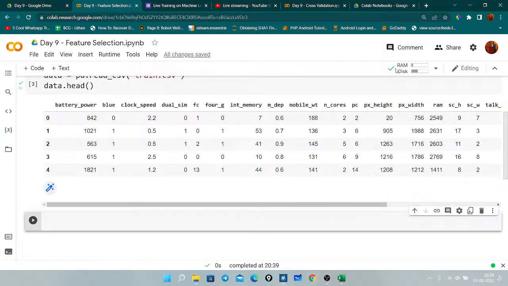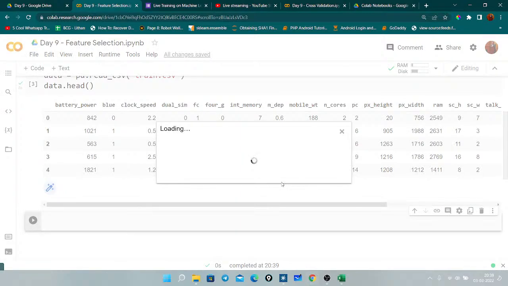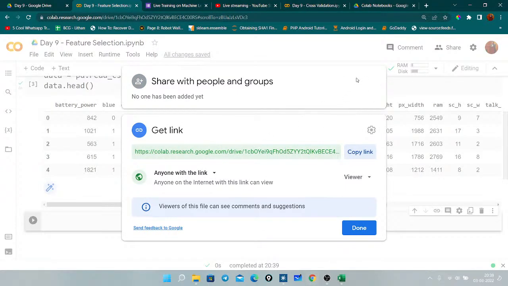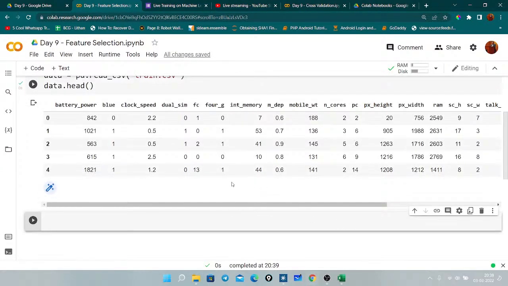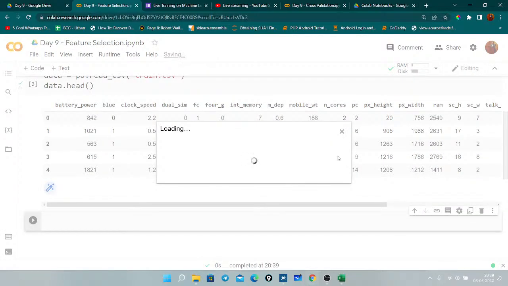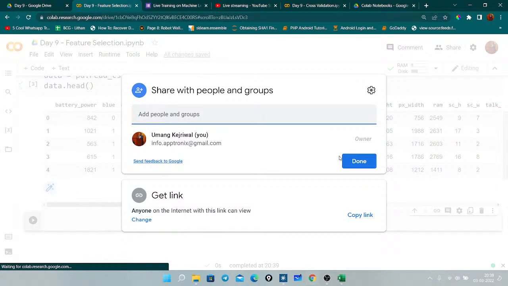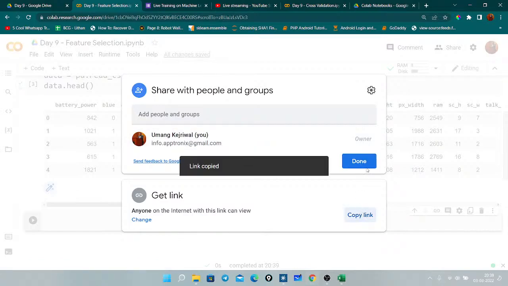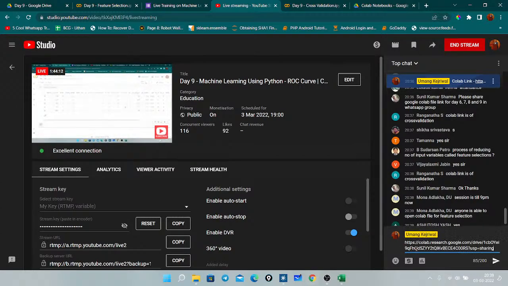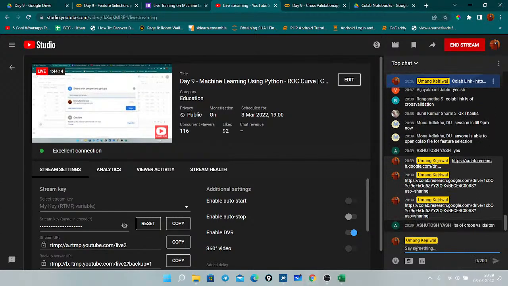Colab file is not working. No, it should work. Check it properly. It should work. I'm giving that link again on the chat. Check it.